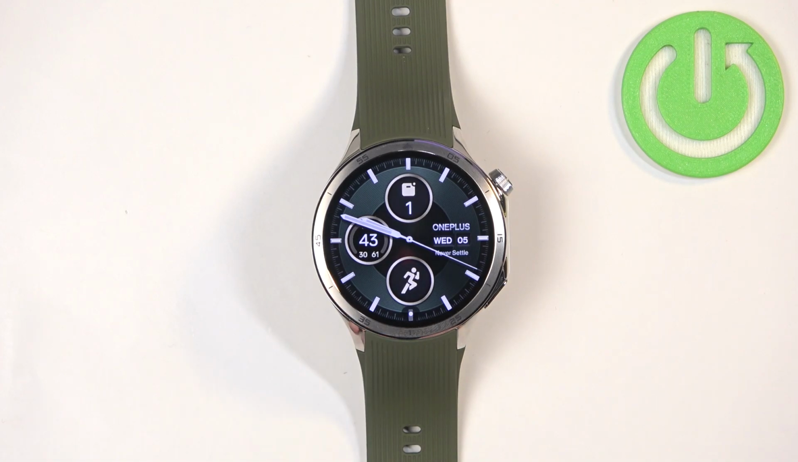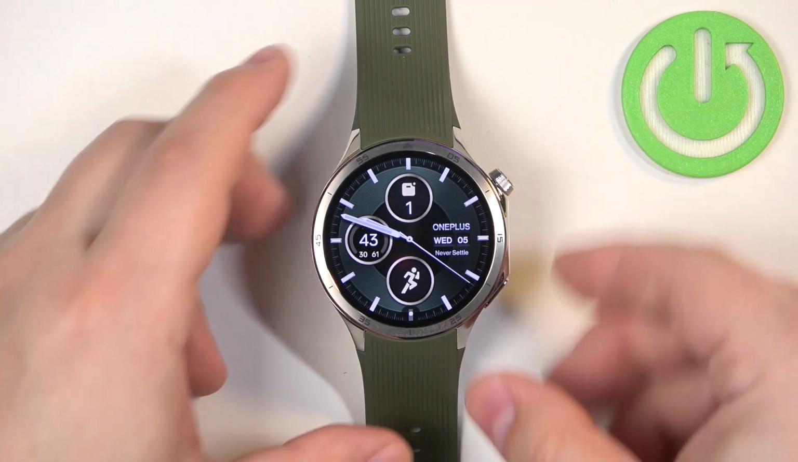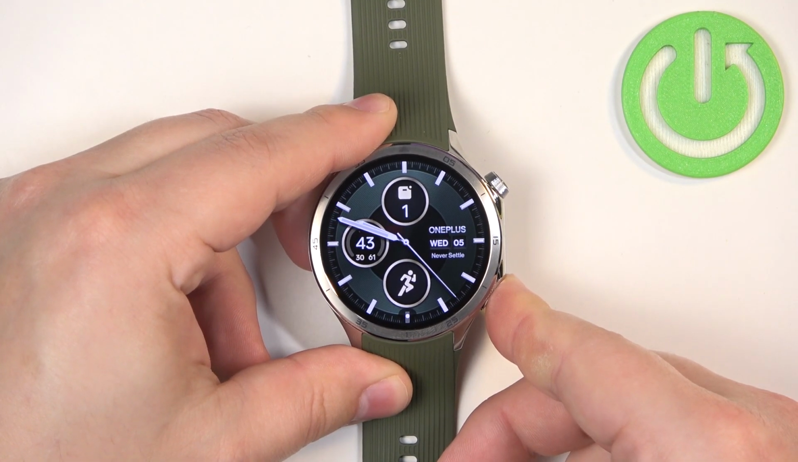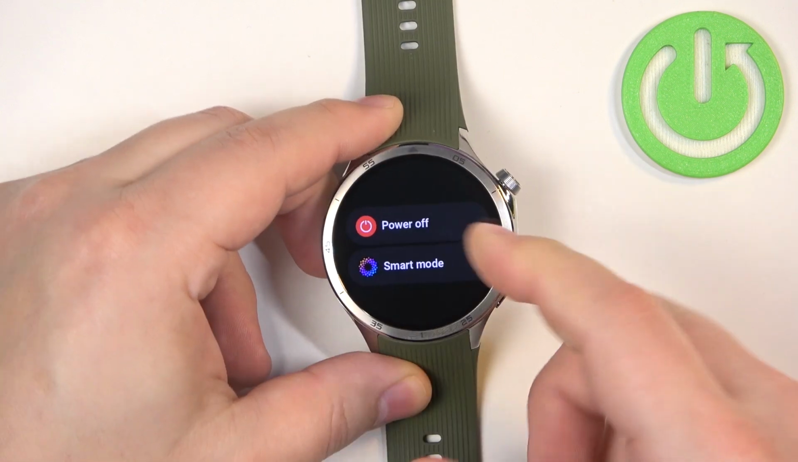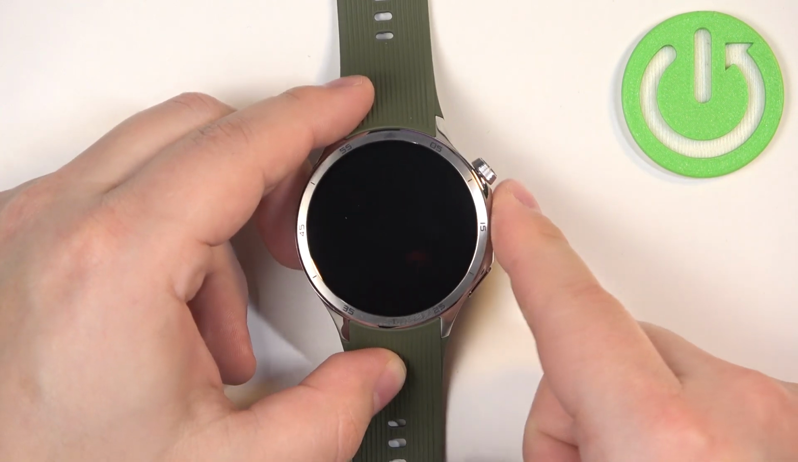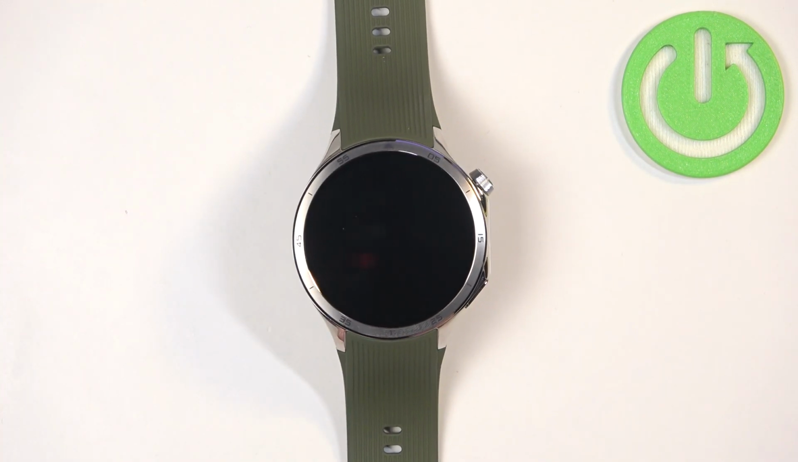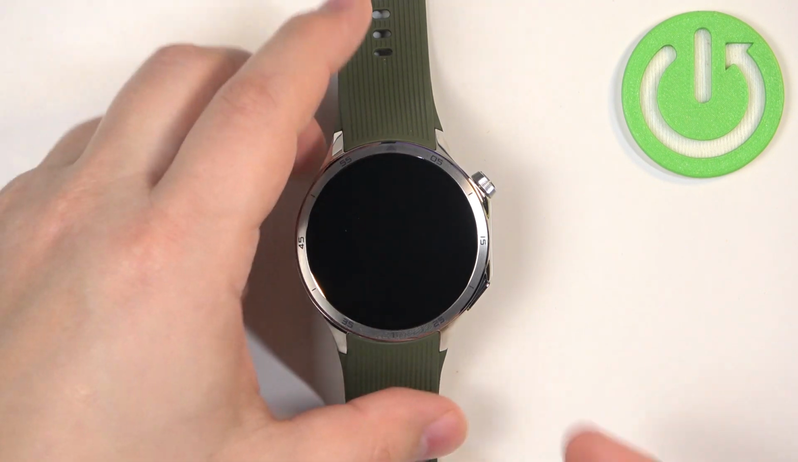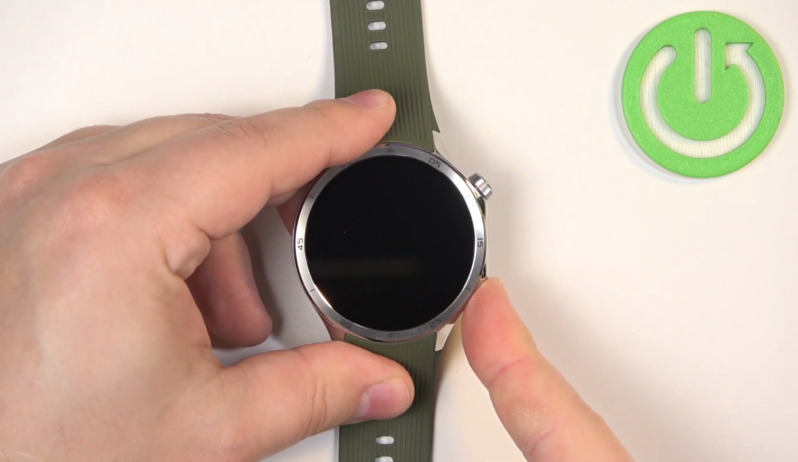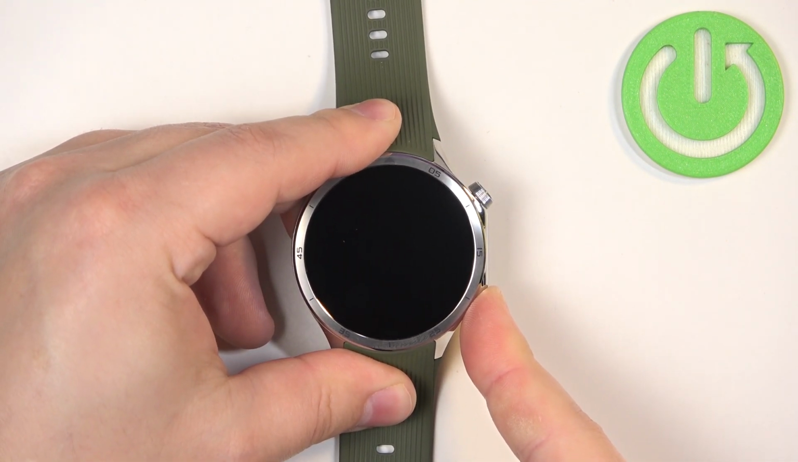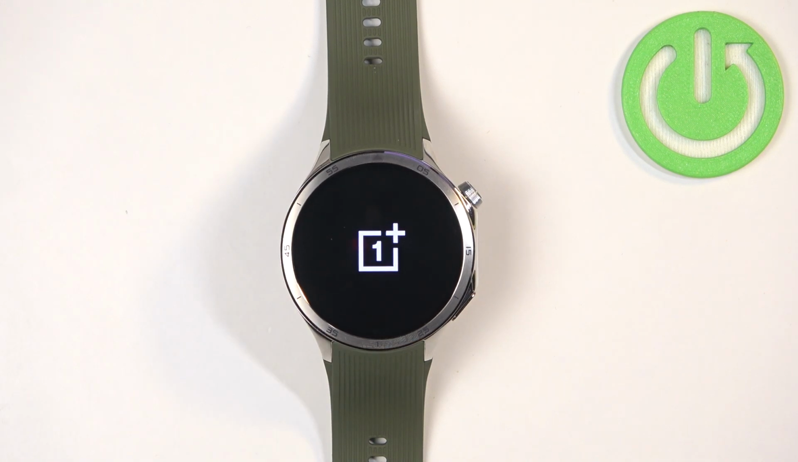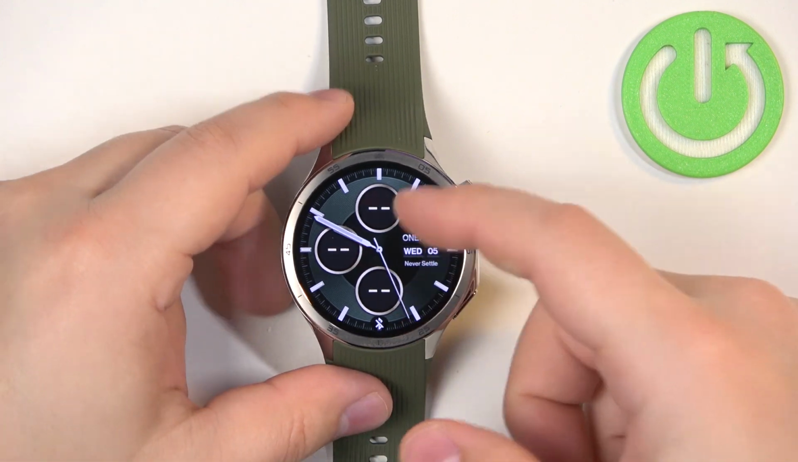Okay, and like I said before, if you want to turn off the watch, you can press and hold the lower button, tap on power off, and then it will basically turn off. And if you want to turn it back on, you need to press and hold the lower button to turn it back on, like this. Okay, we're back in the system now.